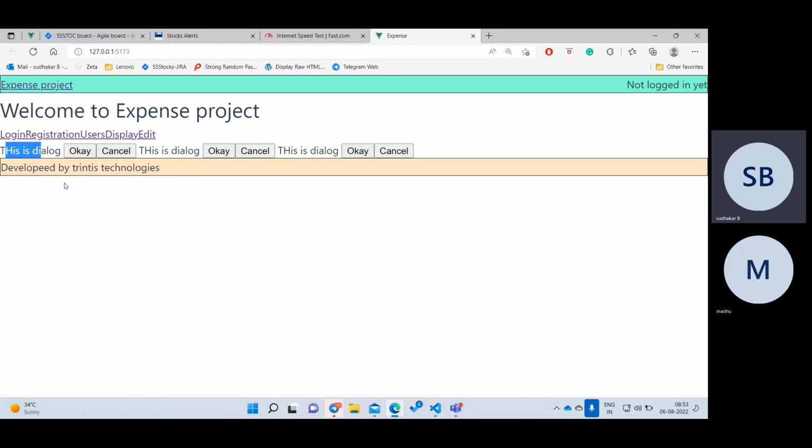So how many dialogs will now be created? It will create them like this. Correct, right? That is okay. But each time I want different text here. Each time I want different text here. So what can I do? Tell me.